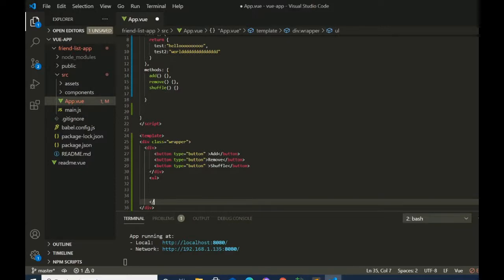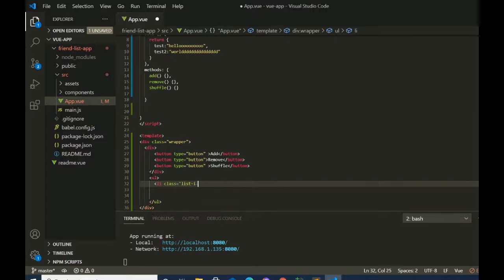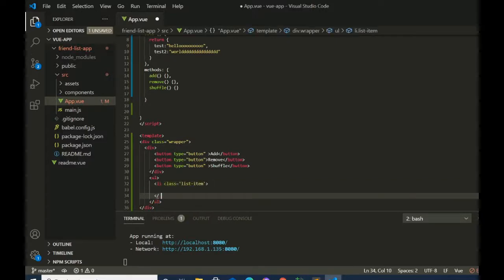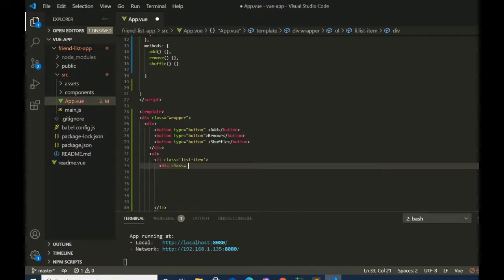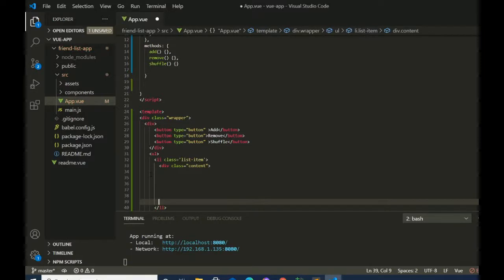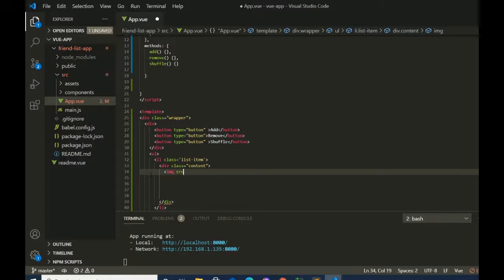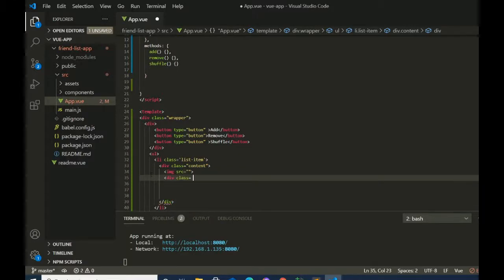Next, we need to put in an unordered list. This is going to be the container for all our friend list. So I'm going to have list items in there. I'm going to have a list item, and I'm going to give it a class name list item. Then within there I'm going to have a content section, and within the content section I'm going to have an image, and then I'm going to have a main section.